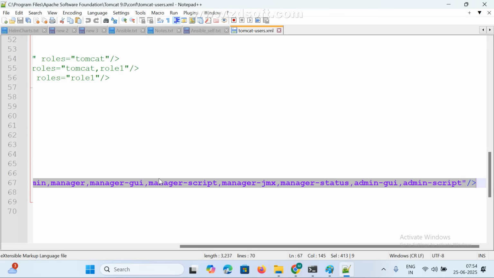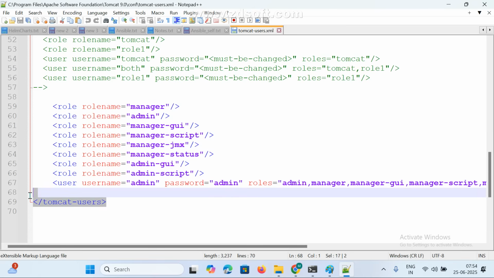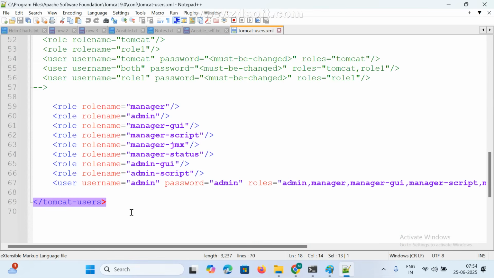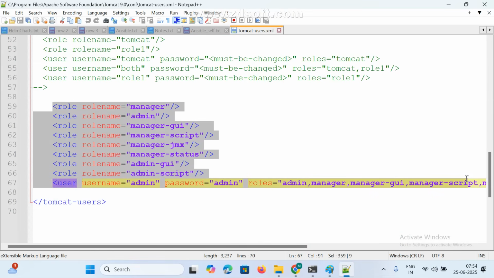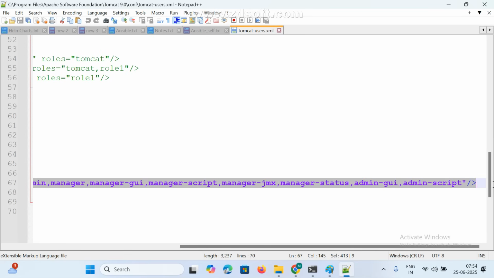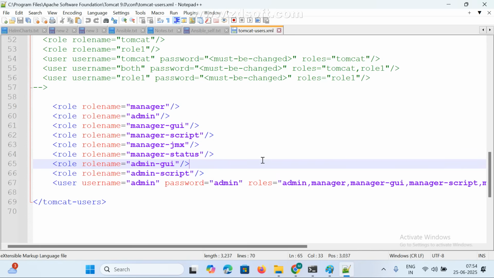Just whatever I have given, go to the last. See here, tomcat-users ended, right? tomcat-users started here. This is a tag. The tag started here and ended here. We need to paste it here. That's it. Clear? Otherwise, it won't deploy automatically.